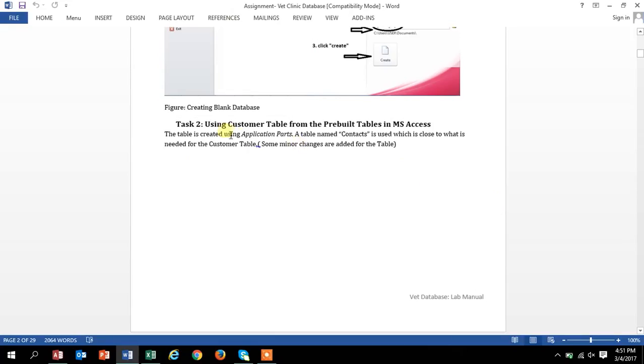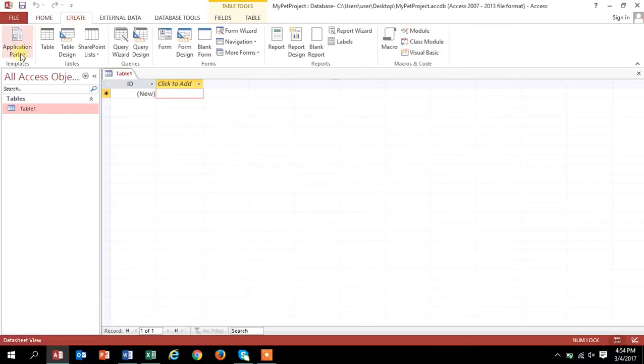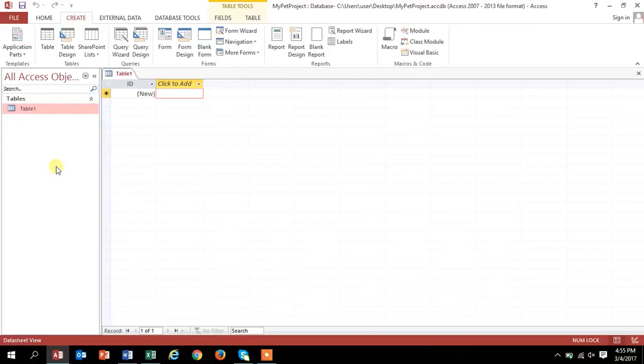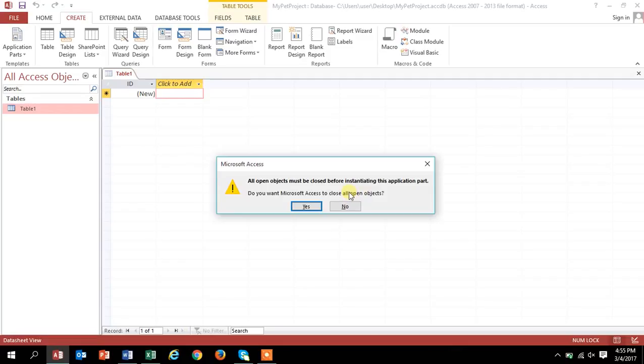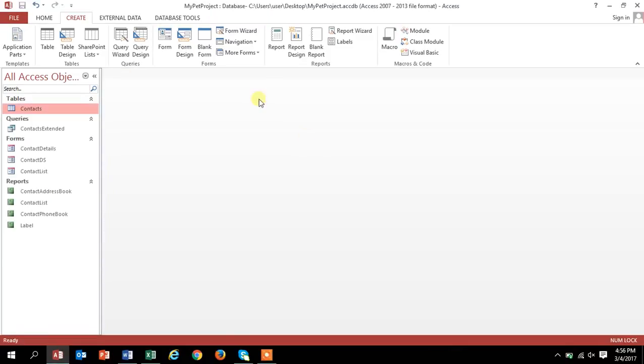Our task 2 is to create a customer table. For that, we need to go back to MS Access. Okay, to do this task, we go to Create, select Application Parts and click on Contacts. As you can see, a pre-built table has been created.